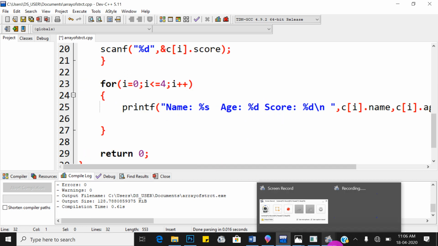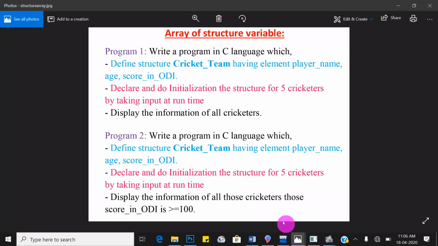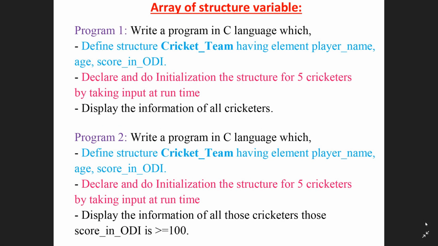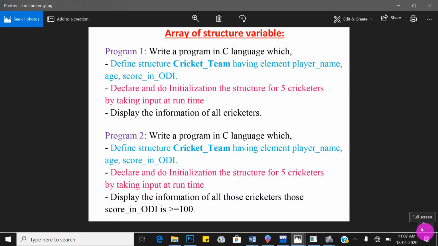But second problem statement, what is the second problem statement? Look at the second problem statement. Everything is same, that is cricket team, initialize with name, age and score, declare and initialize it for 5 cricketers at runtime. But one condition is different for the second program. Display the information of all those cricketers whose score in ODI is greater than or equal to 100. So we want to print only those cricketers' records whose ODI score is more than 100.